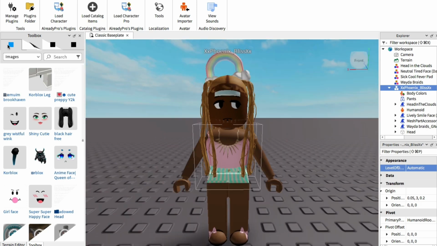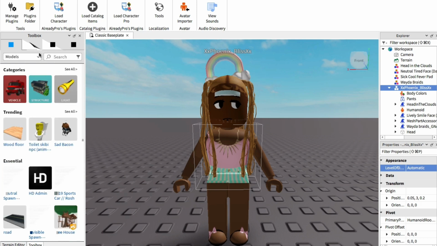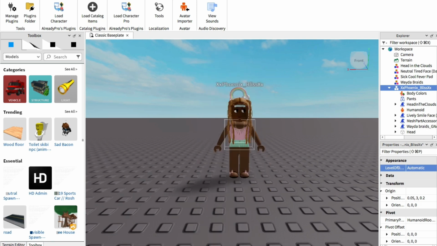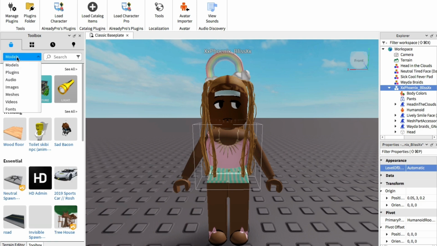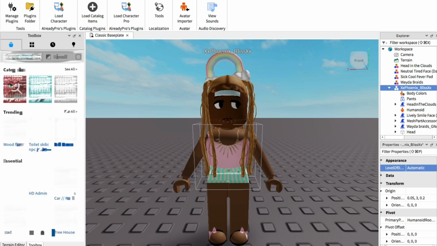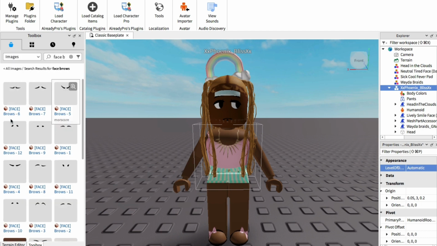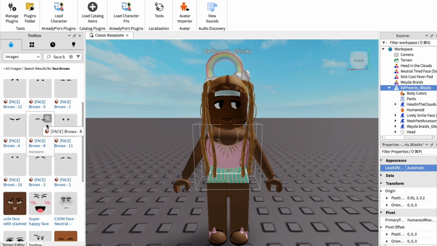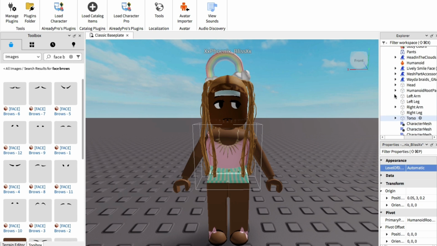But usually whenever I don't have to do a face, I also fix the skin tone, so that's why I'm gonna fast forward. I usually go to models, then images and toolbox, and then I search up face brow. This is where I get all my brows for the face. But you have to go to head, over here, and then back in Explorer.